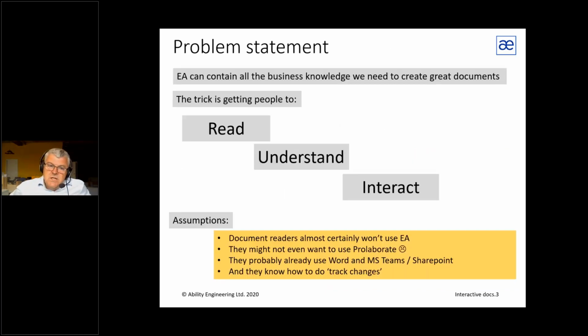So what's the problem we're trying to solve? Well, we've been doing EA Docs for nearly 10 years, and we're solving the same problem now that we were then, which is that EA is a fantastic place to put your business knowledge. We're all EA fanatics, aren't we? Let's face it. And we think that everybody should put all of the knowledge they have, whether it's requirements or designs or architecture, whatever else, into EA, which means that we should be able to create fantastic documents out of it.